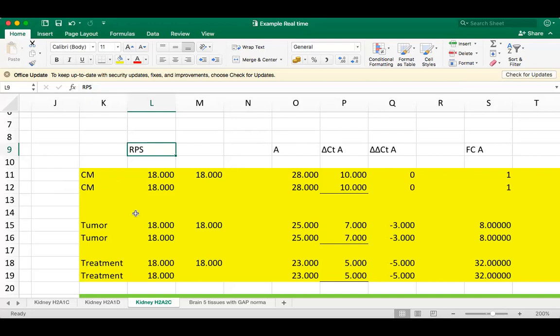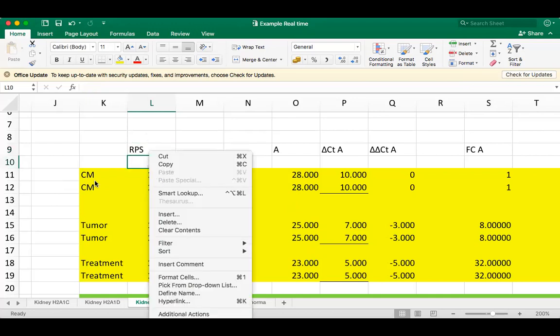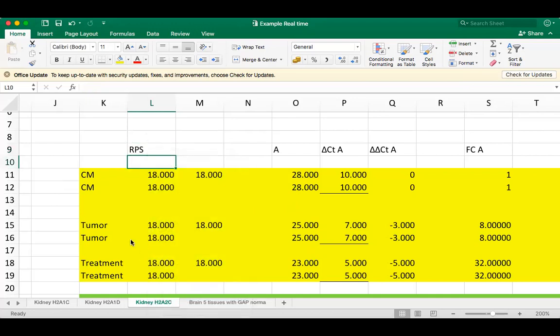Yes. So this is the same example, say 28, 25, and 23. But we need to look at the internal control gene. So this is the internal control, which is RPS. In case of RPS, you can see that in case of cut margin sample, the value is 18. In case of tumor, the value is again 18. And in case of treatment, the value is 18.